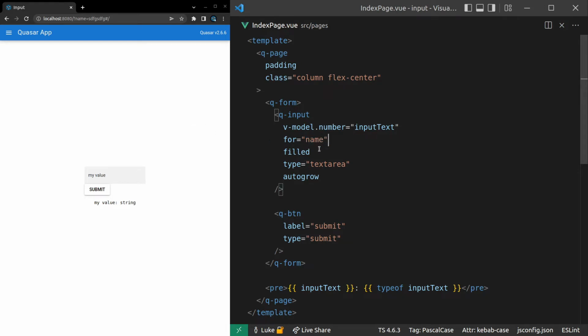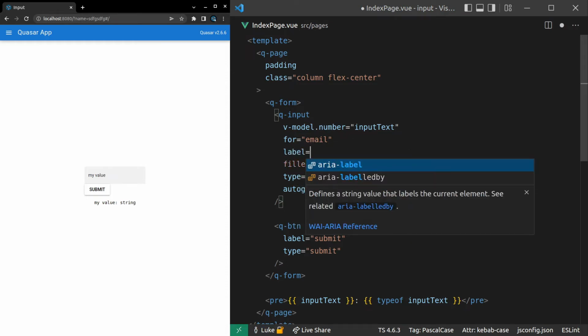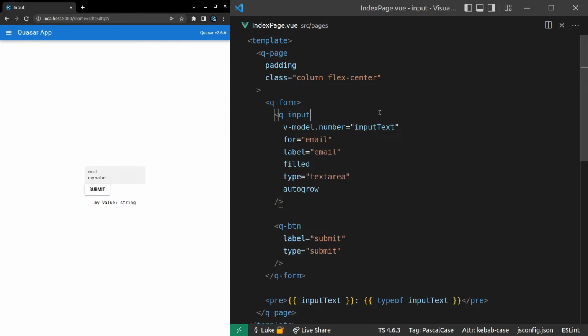Okay, so what it's basically doing here is it's saying the ID is name, the label is for name, but it's also setting the name on that input equal to name. I know that's a little bit confusing. Let me just change this to something else like email. And let's set the label equal to email. And I'll explain that again.